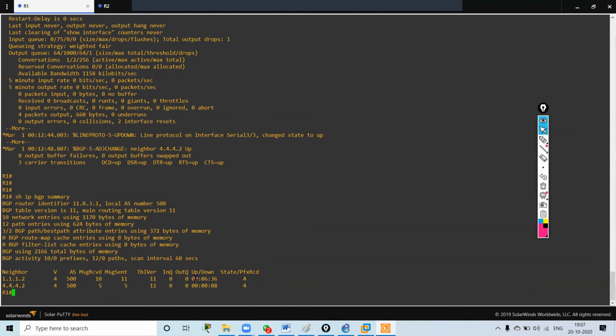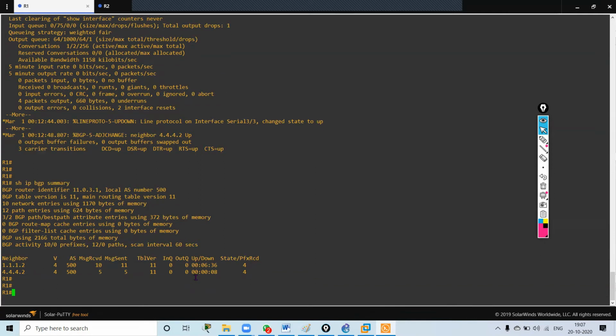Understood? 4 networks over here. You are learning 4 networks from this neighbor. See, from 1.1.1.2, you are learning 4 networks. 4 networks means 2.network, 20.network, 12.network, and my 1.network. I'm learning 4 networks from this 1.1.1.2 neighbor. Okay, same over here, state and prefix received.